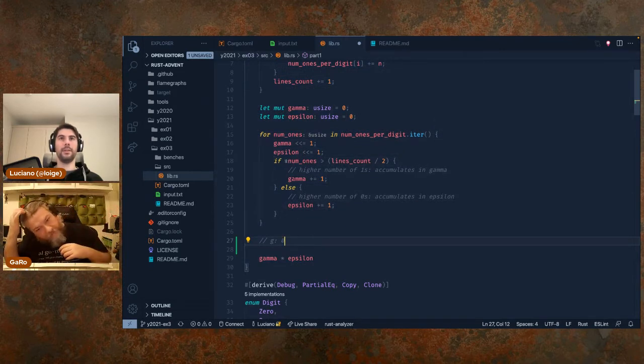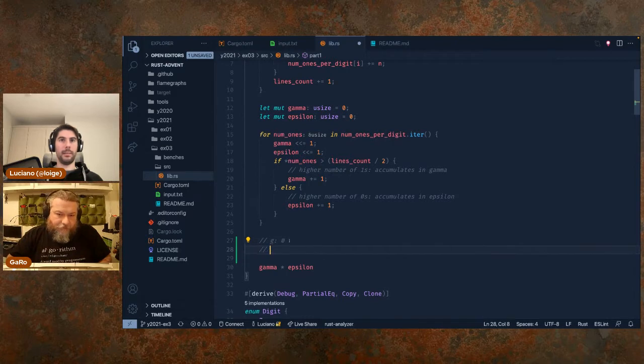Then the next thing is, if there are more ones than zeros, then we increase gamma by 1. So at that point, gamma becomes 1. Let's just say that we are in this branch. It would have been the same to do an or equal 1, because we know that the first bit will always be a 0, because we just shifted. So adding 1 or doing or 1 is the same. Even from the CPU point of view, I think it's exactly the same.